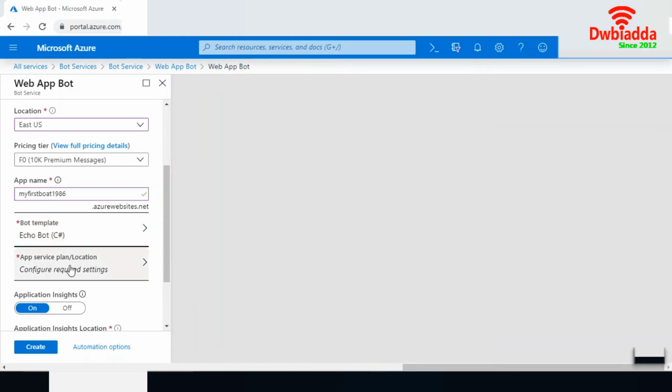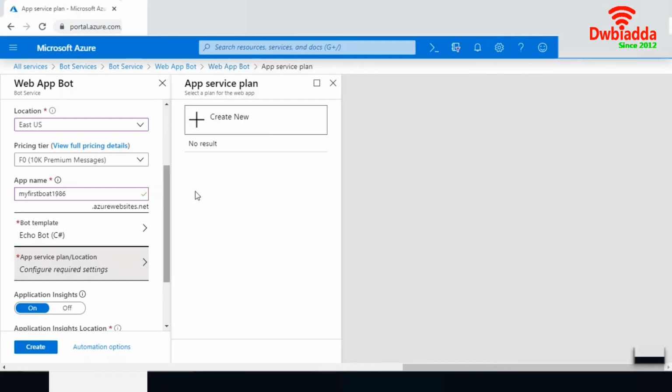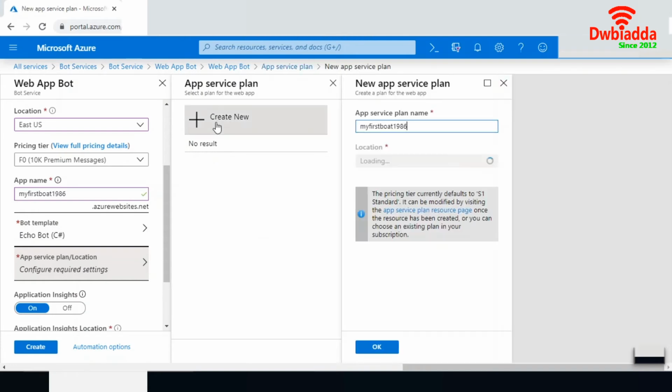And it's expecting me to configure my app service plan. I don't have an app service plan, so I'm going to create a new one. When we create a web app, this is the same kind of process. We'll go and create my app service plan.